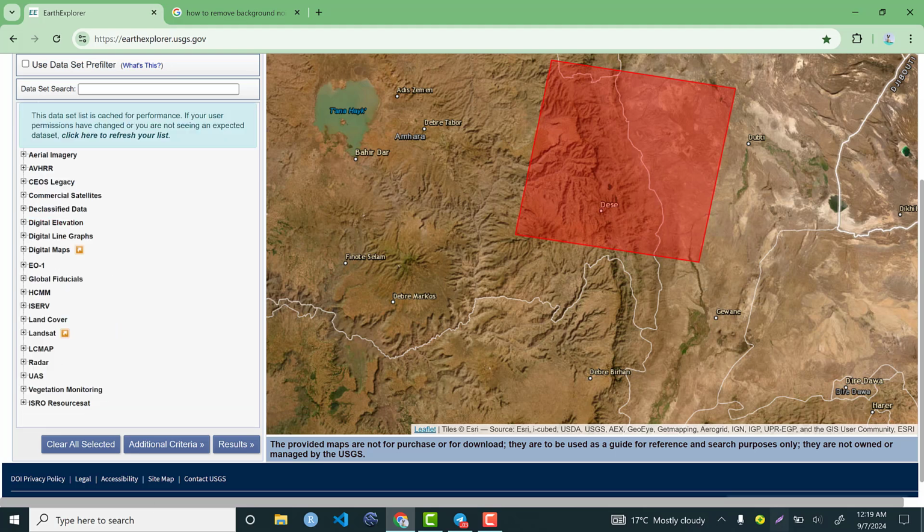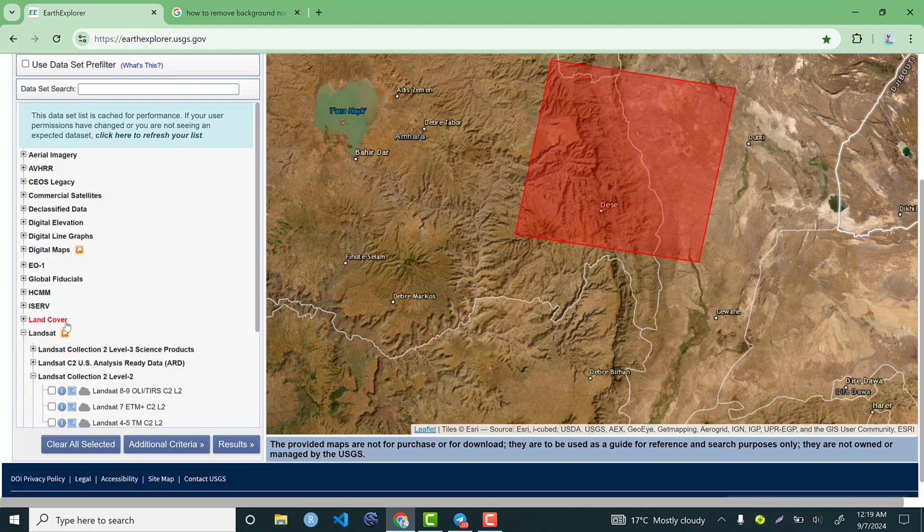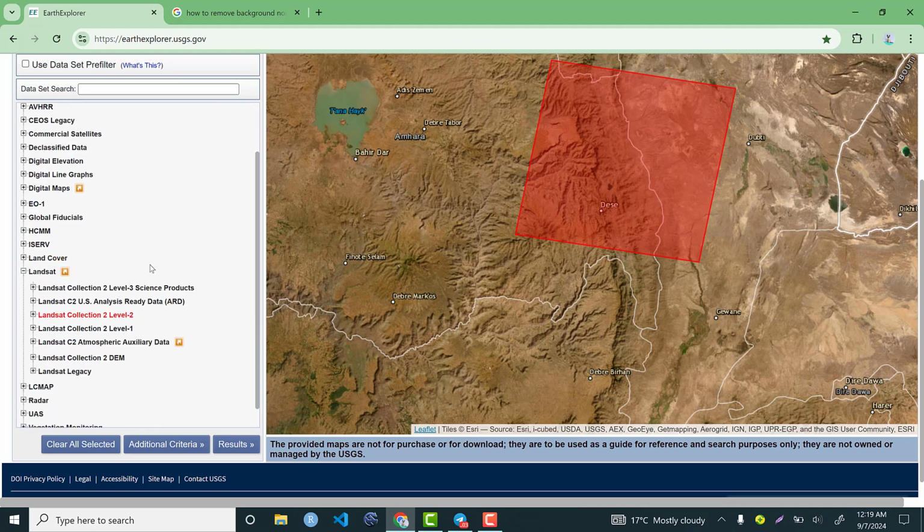So there are different bundles of data available. In our case, I would like to show you Landsat. Within Landsat, there are different options also available. There are different legacy data of Landsat. There is Landsat Collection 2, and I'm very much interested to use Landsat Collection 2 Level 2.